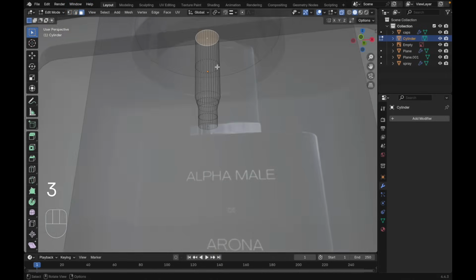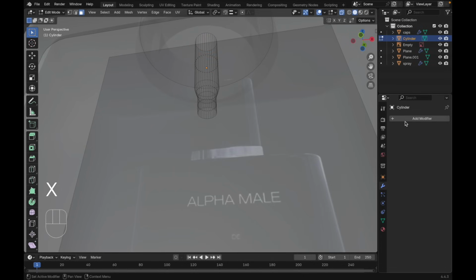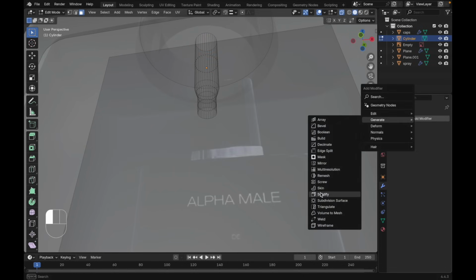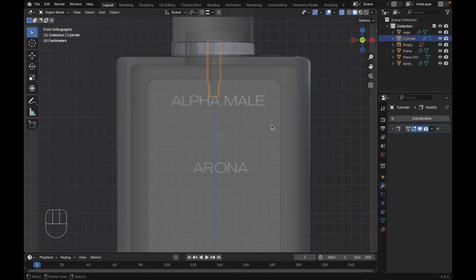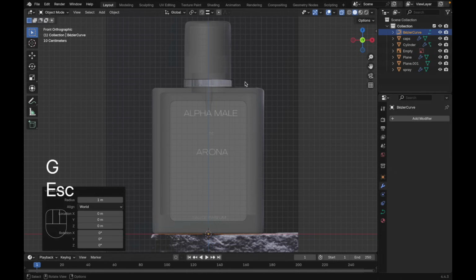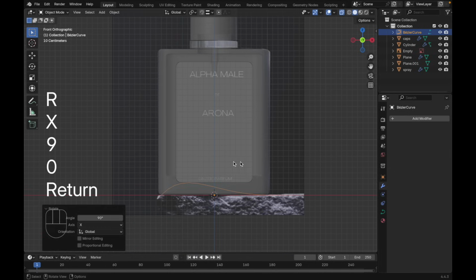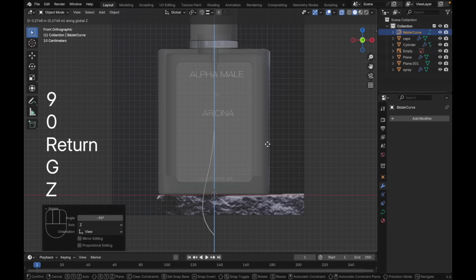Select this face, up here and down here, X, delete the face. Add a modifier, solidify, tap to the object mode, so we can see the solidify pretty well here, just like this I guess. Then Shift A, add a curve, Bezier curve, we can see we have it down here, RX 90 degree, press R minus 90. GZ, let's put it up here.